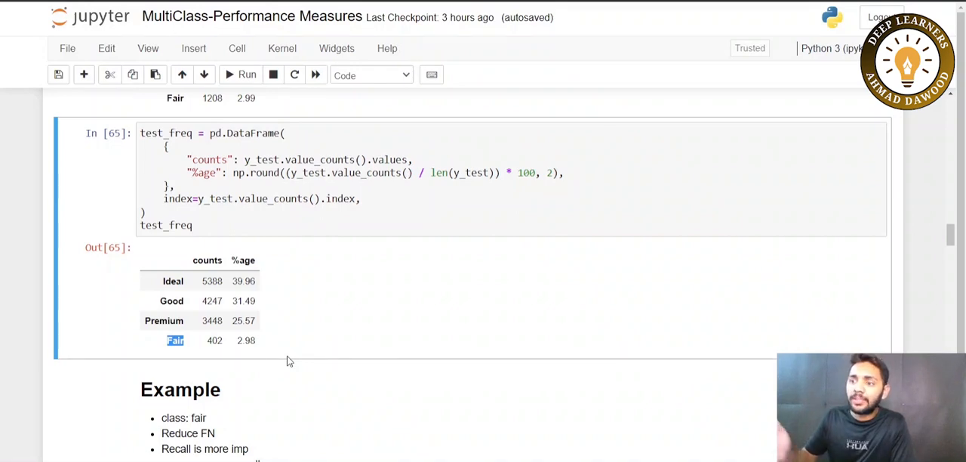And for a while you can say fair is the most expensive diamond out of all diamonds. So we are curious about the class fair. This is our problem statement, you can understand it that way. And we are curious about the false negative of fair. So we want such a model which should have fewer false negatives regarding the fair class, or you can say which should have high recall regarding the fair class.